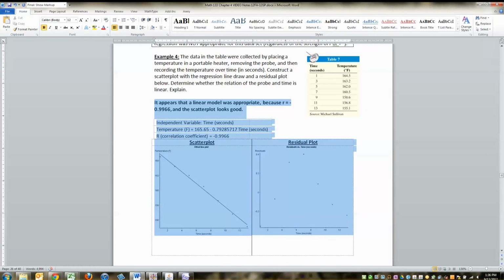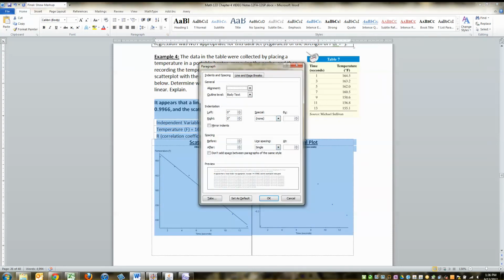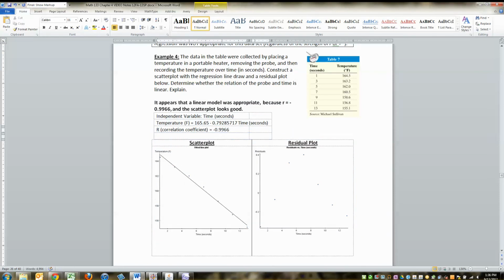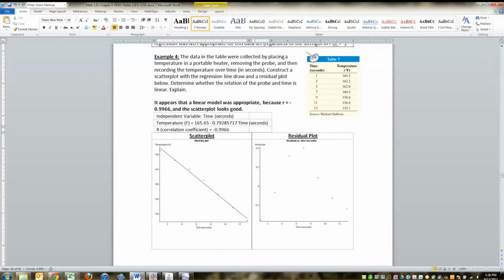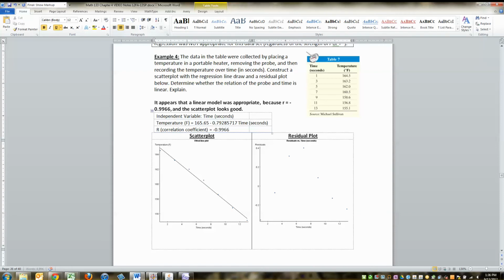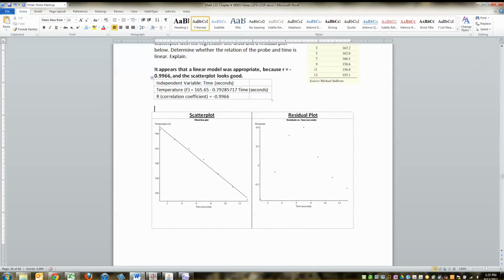Looking at the residual plot, though, you can tell that it wasn't appropriate. Sorry, I just have to change my formatting here for a second. So if you look at the residual plot, you can tell that it's no good. The reason being, if it was any good, then you wouldn't have this pattern that you see in your residuals. Hold on one second. There we go. Okay, so, a linear model was not appropriate for this data.